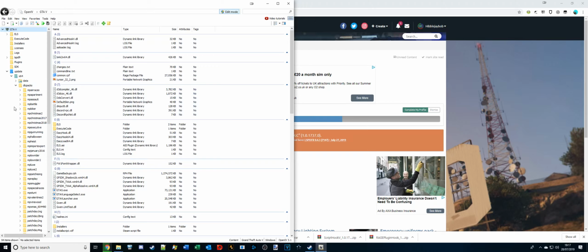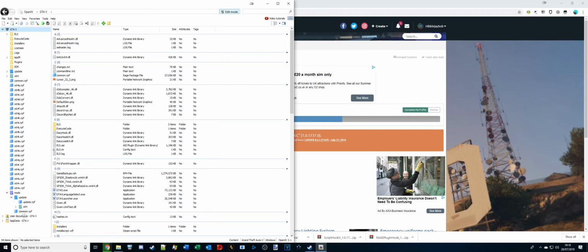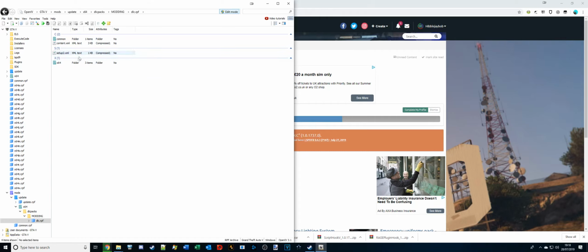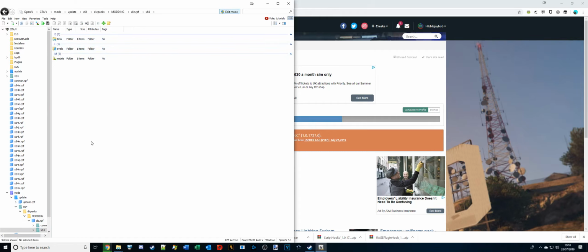So now what happens is if we go to update, this is the wrong one because that's the base game update. So if we now go to mods and update, update x64, you now see if we go to DLC packs, we've now got a modding folder which now lets us put in whatever we want, which is pretty cool.